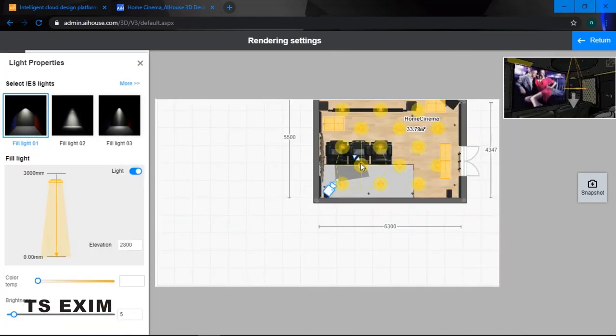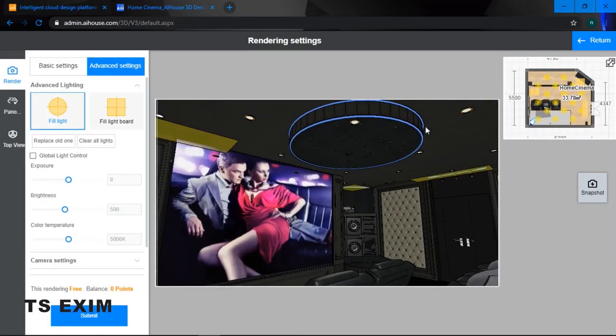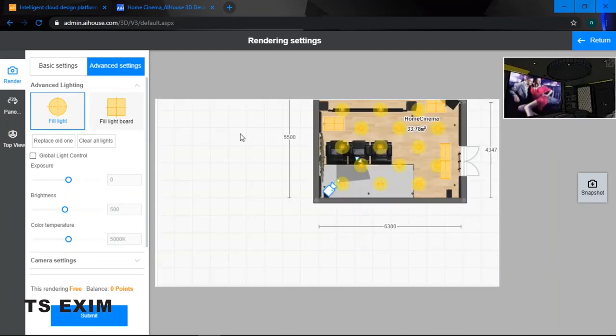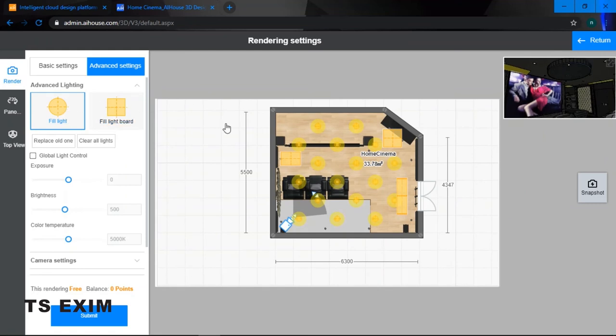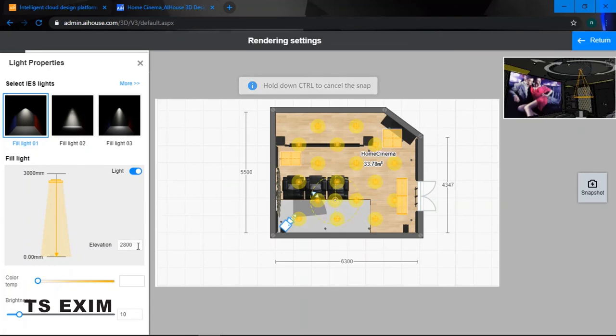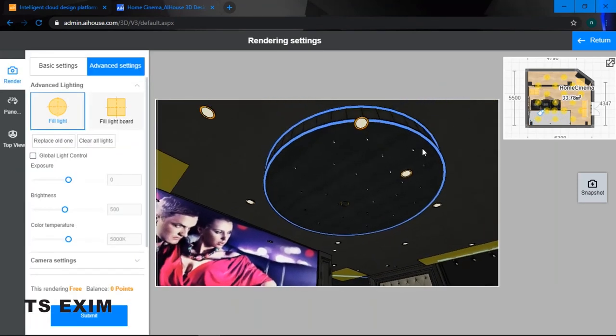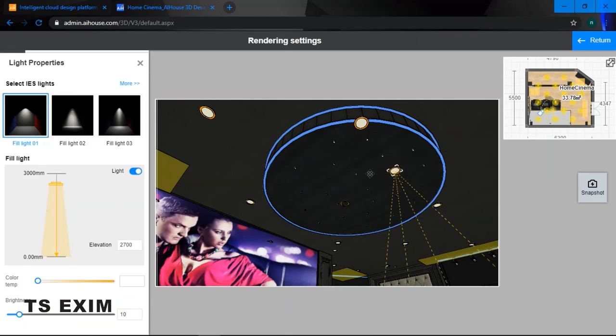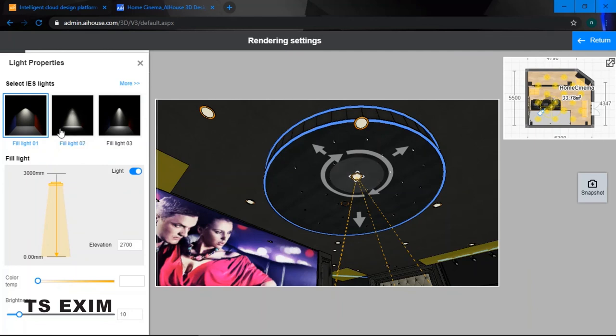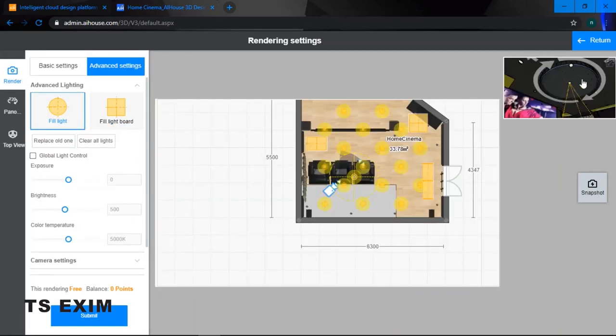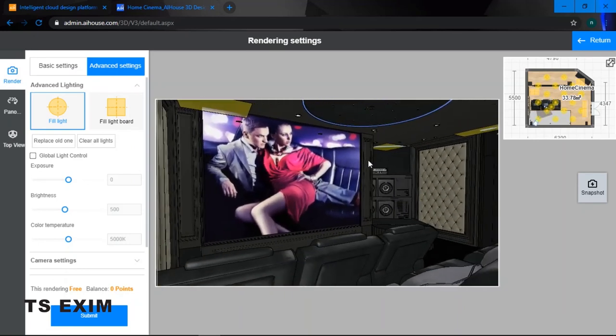Remember all your lighting, your elevation, remember to set it, so you can actually see. If you need to add more fill lights onto your 2D, you can always add. So I can start adding one fill light maybe right over here, 2700. Okay, so now let's see.